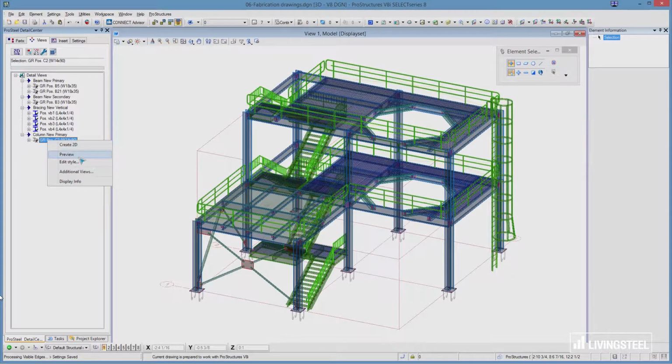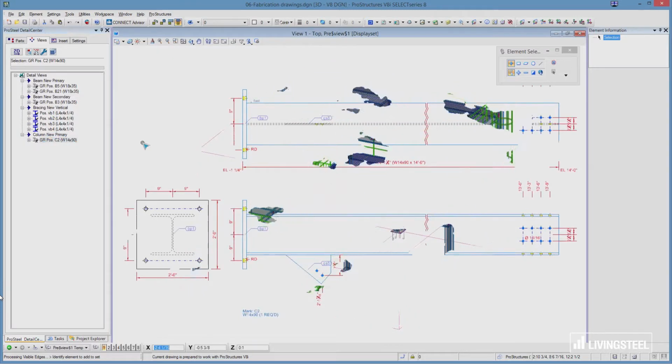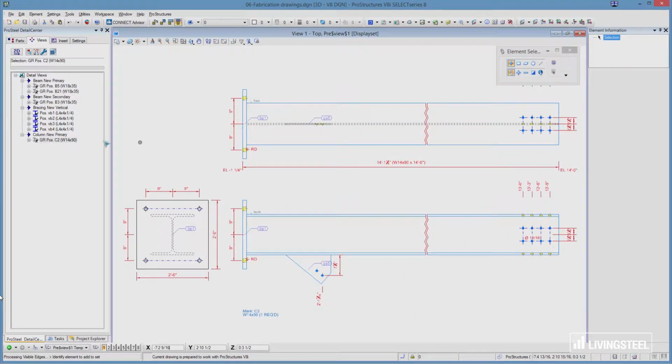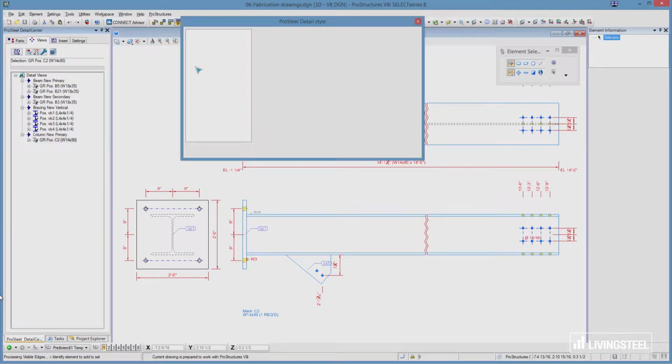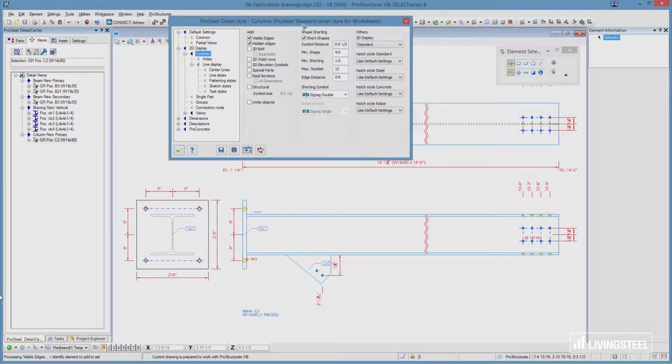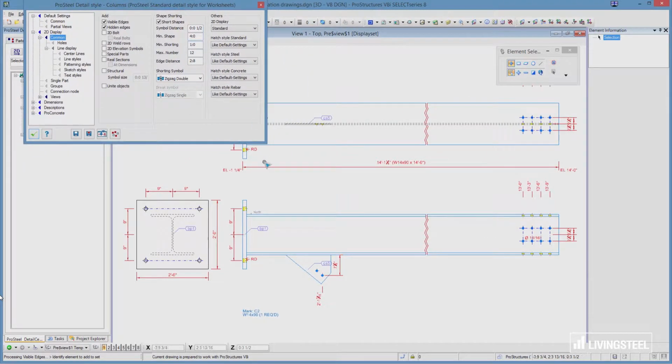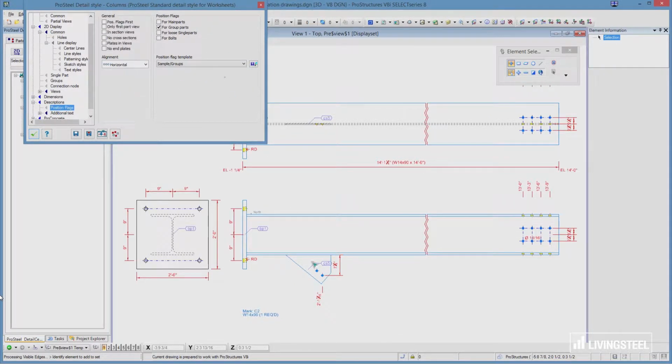I can take a quick look, let's say, at my column. And here is the detail of my column. The difference between parts and groups, whether it's the beams or the column, when you look at the detail style, is that we have enabled another few features. For example, the piece mark flags. These have been added under my Position Flags tab, where I'm defining how to place these flags.